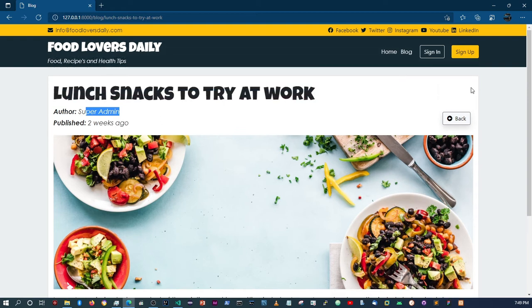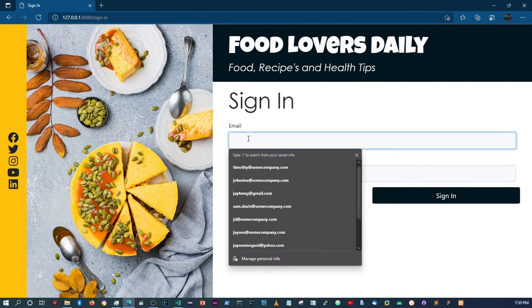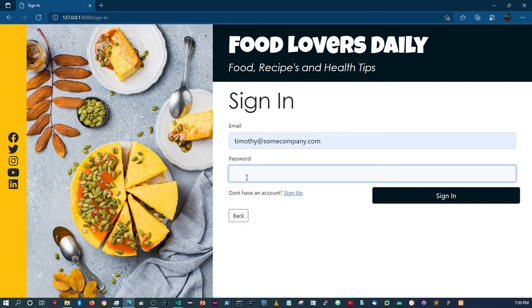So now what I'm going to do is log in. I'm going to log in with Timothy's credentials, right? So I'm going to say password 123.